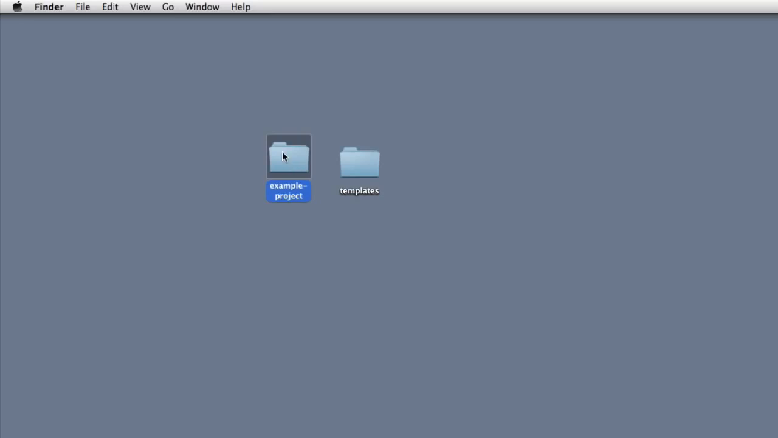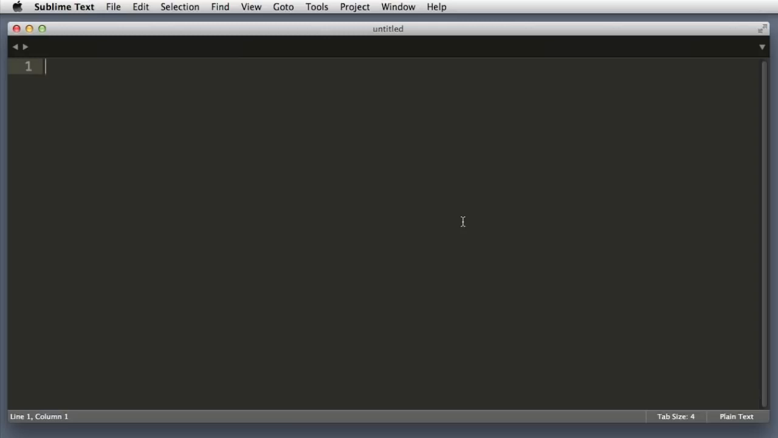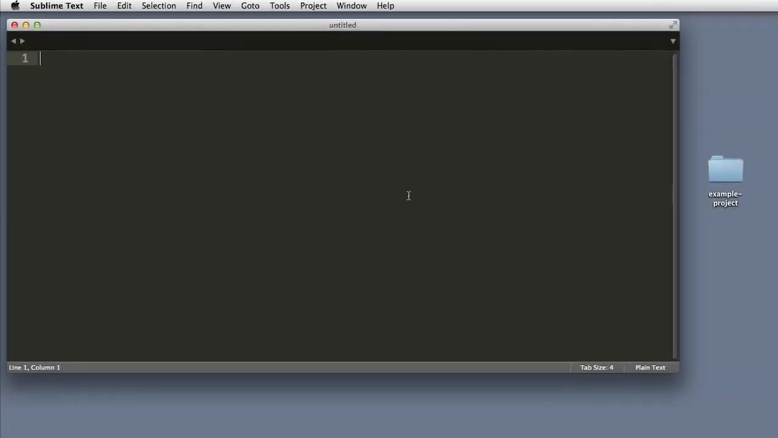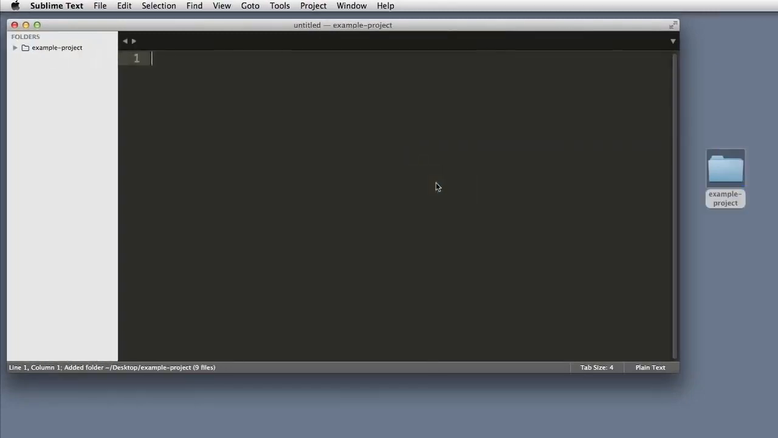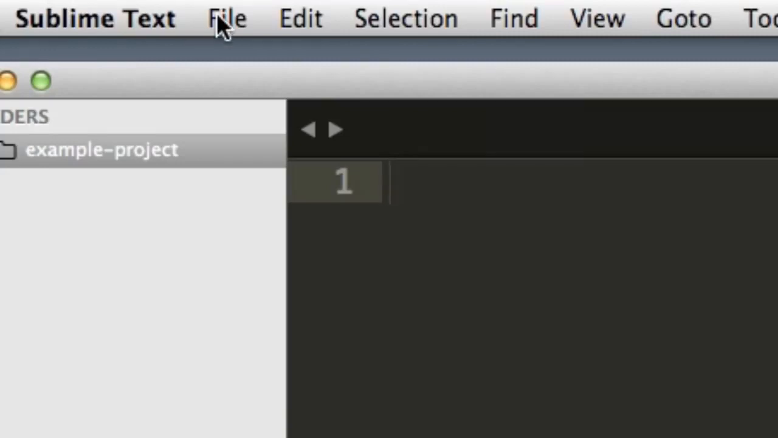If you are using a Mac, the easiest way to open a folder in Sublime Text is to simply drag that folder into the dock icon for Sublime Text. If you are using Windows, when you first open Sublime Text and you're presented with an empty screen, you can then drag a folder on top of that screen. Or you can always use the File Open option.